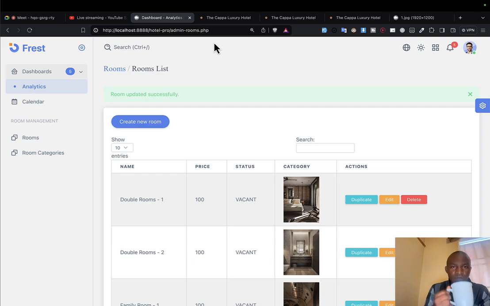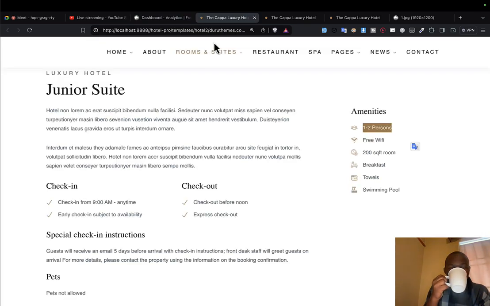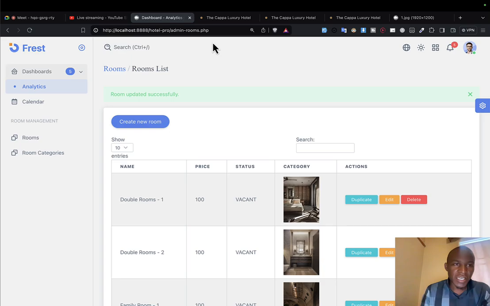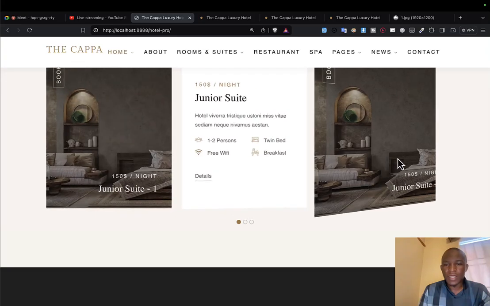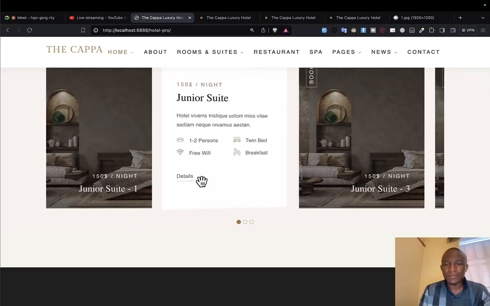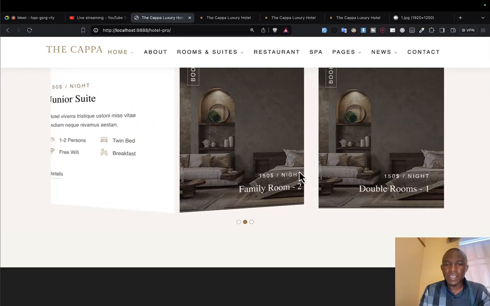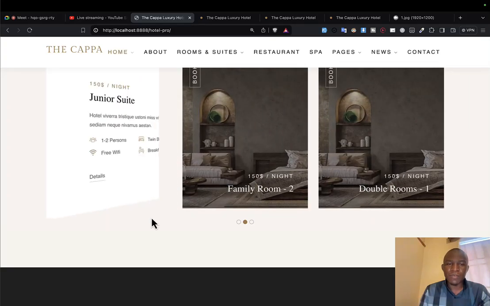So let's proceed now to our front end. I'll go ahead and click here. So you'll see that I am here. These are the rooms. They have different names, but the problem is the pictures are not changing. So let's go ahead and put the pictures.